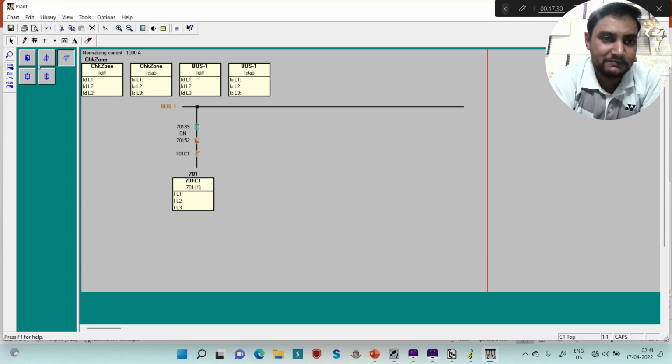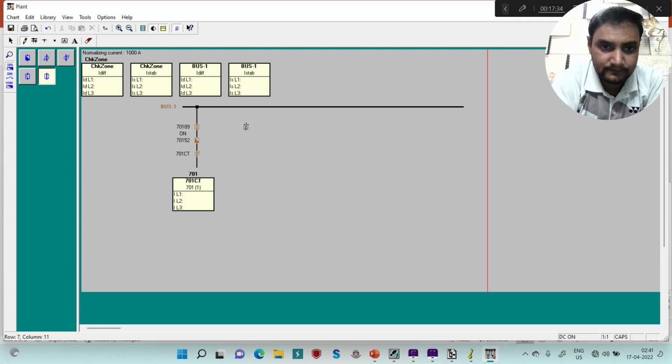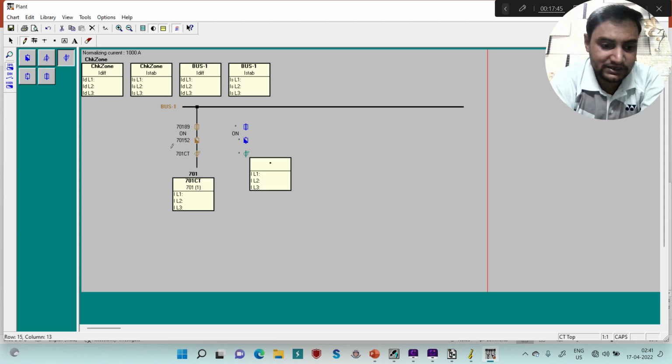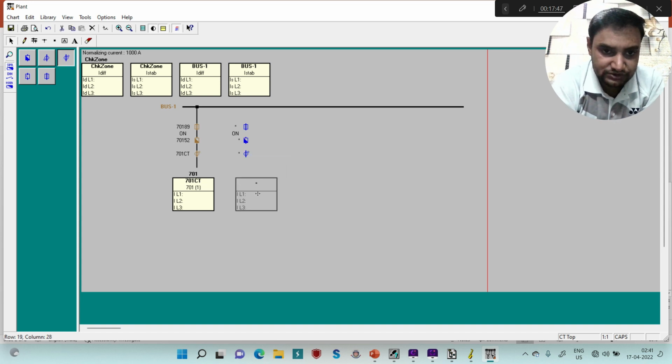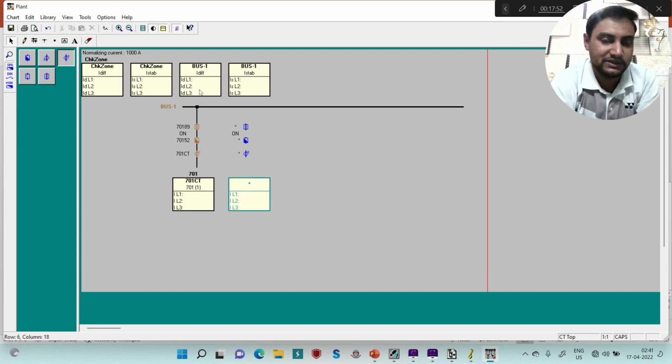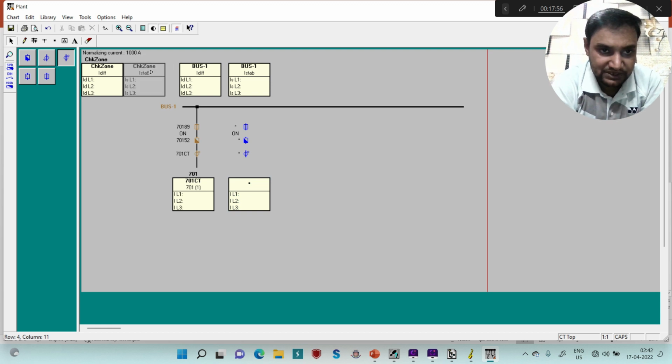Similarly, for the second bay, what you need is again one disconnector, one breaker, one CT with polarity towards your bus bar, and then drag and drop this box to this point. Basically this will show you the measurement of this particular bay. These two on the top will show the measurement of your bus 1 differential and stabilization current.